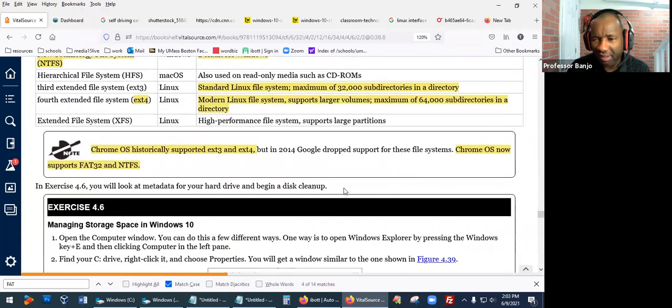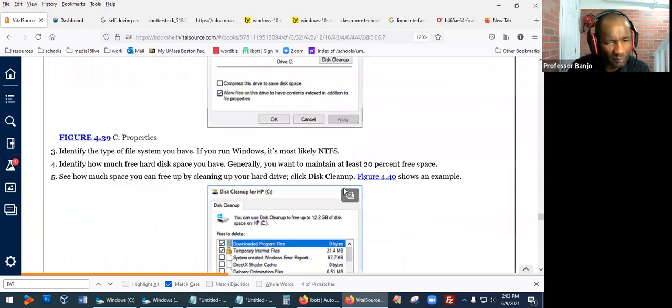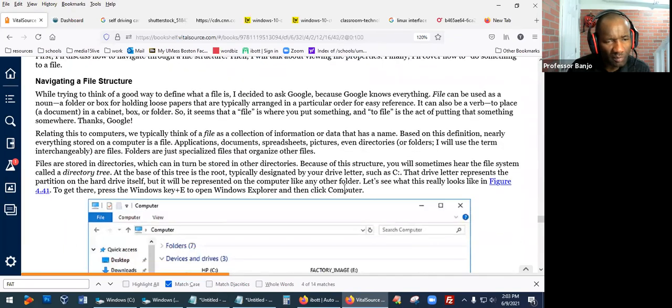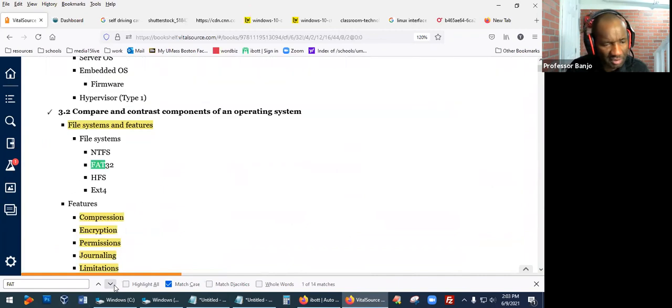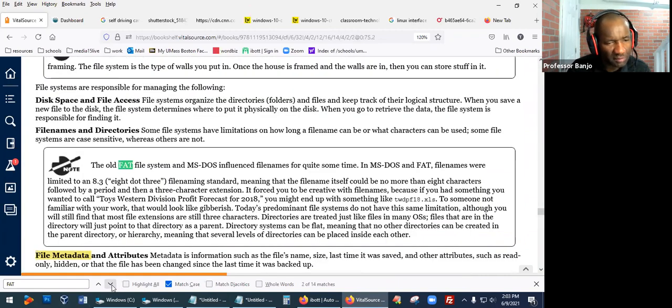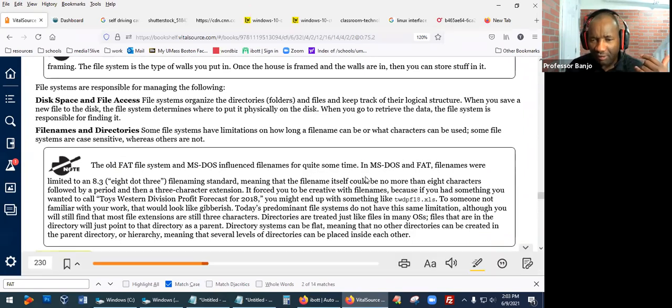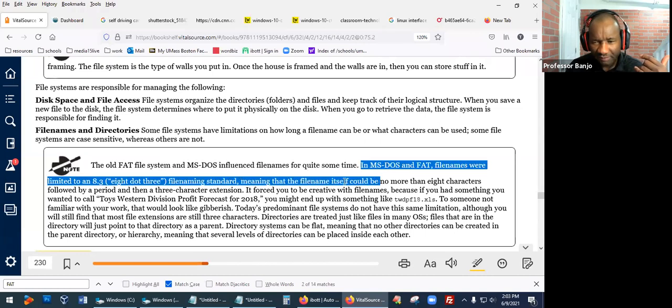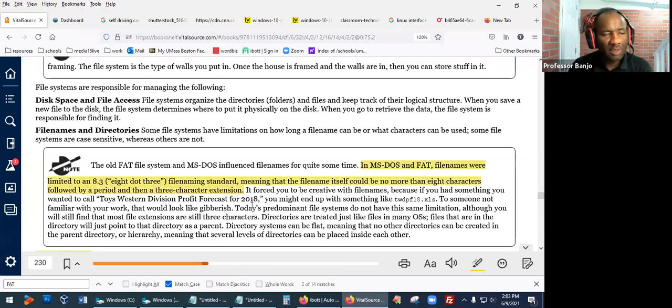Let's see something else it has here. Let's go down here, FAT32. Okay, so I think we can find some information here. Look at this here. In older computers, the FAT system, look at it right here. Look at what it says.